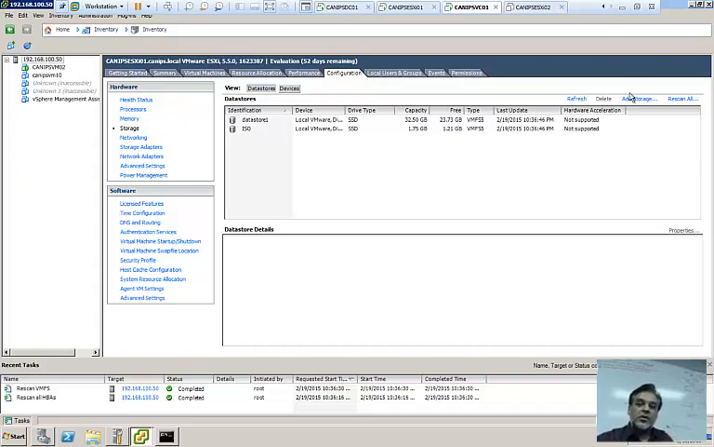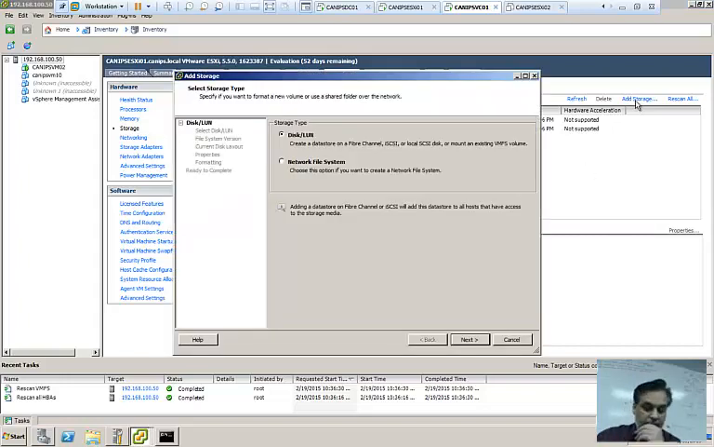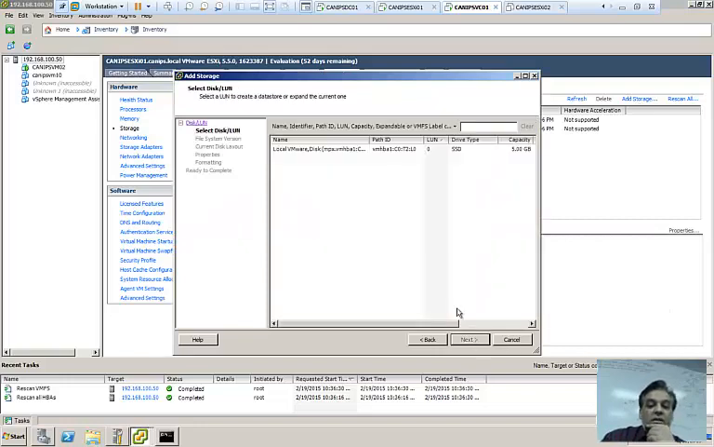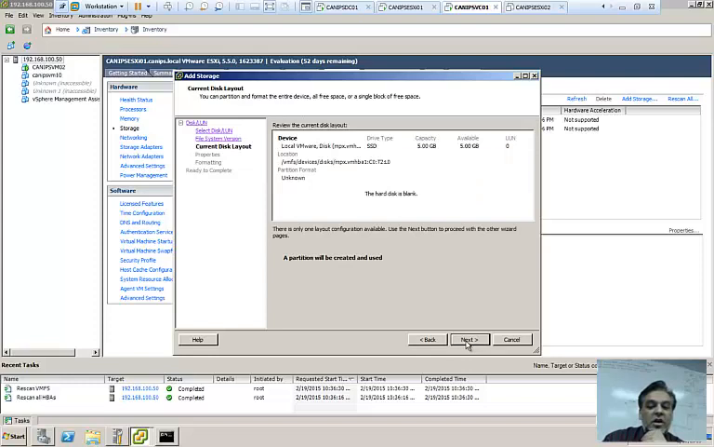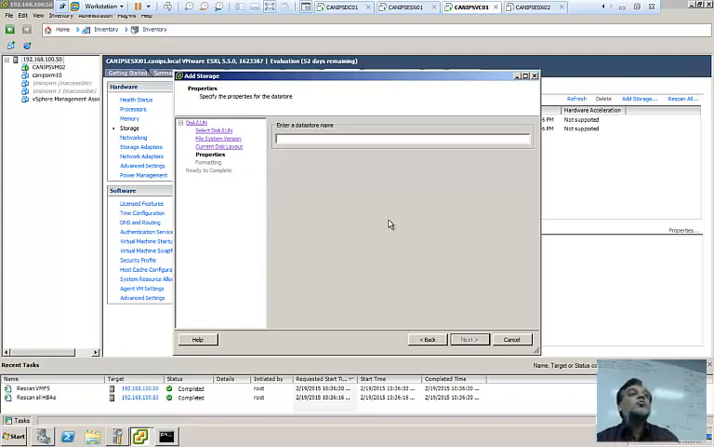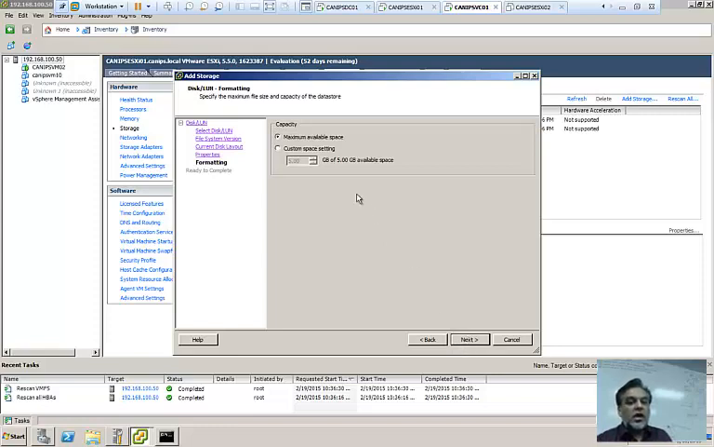Here, it's right here. So have you selected the storage? So once it is done, we can see the disk, and next, and VMFS5, and next. Now we need to name it. So let's say data store 2. Data store 2, and next, and we are formatting the complete capacity.